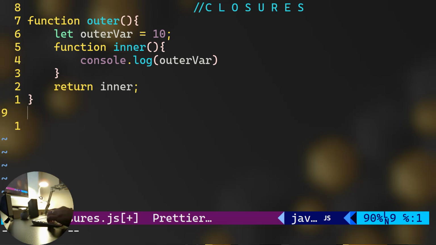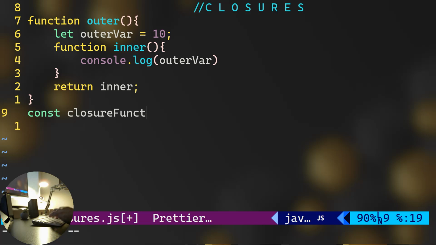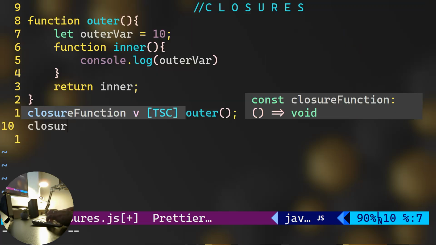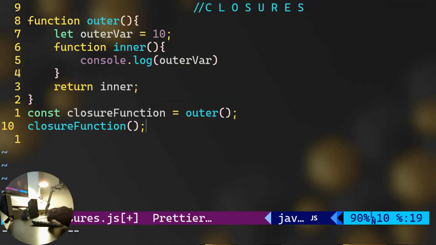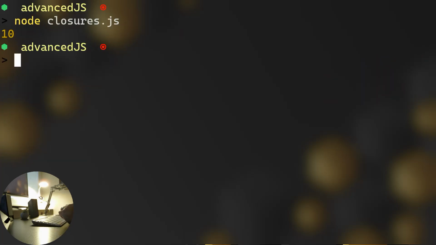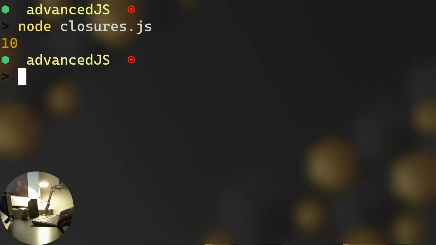So let me invoke that outer function by declaring a variable, and I'm going to call it closure function. And I'm gonna assign to this variable this outer function. So typically now we have this closure function. We can invoke it and it should work. Now, what do you expect when we will invoke this function? Well, let's go ahead and see. We have an output of 10.